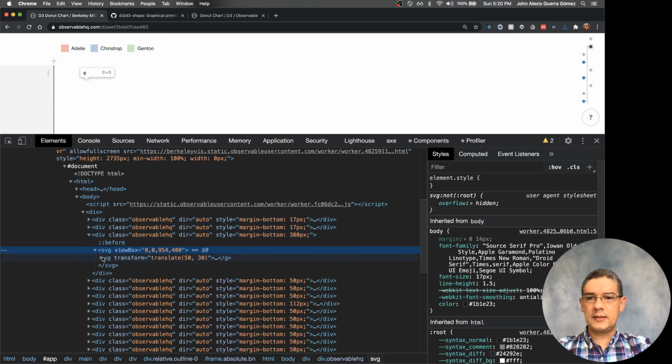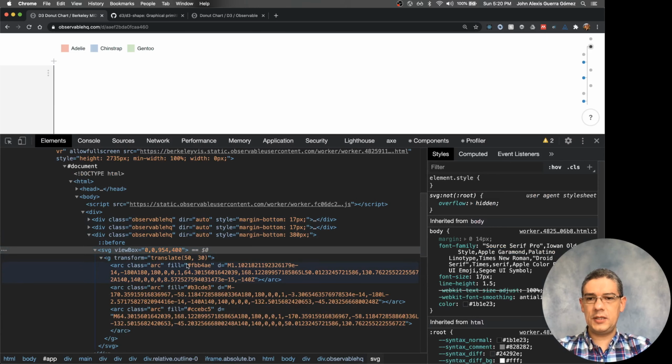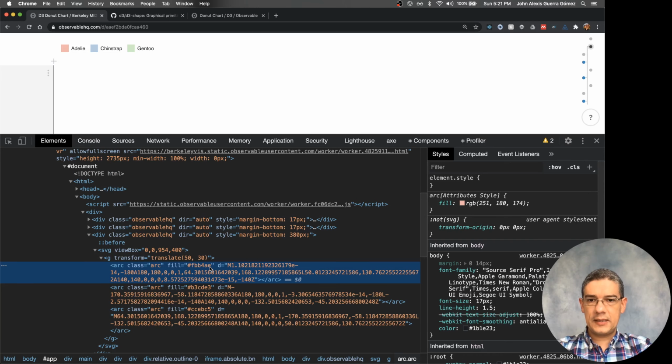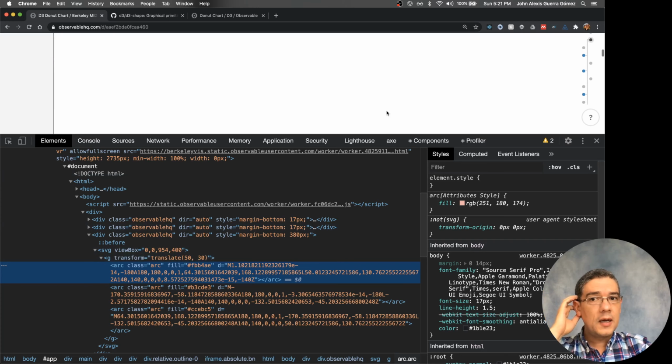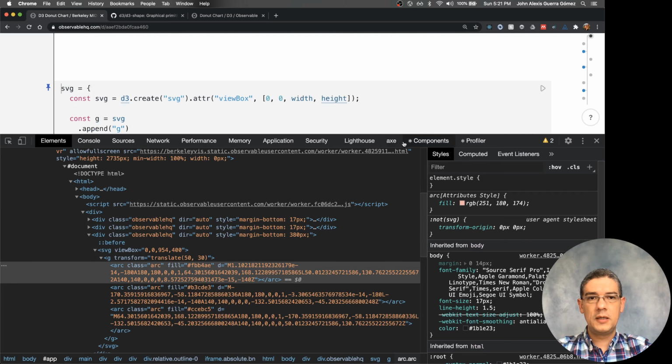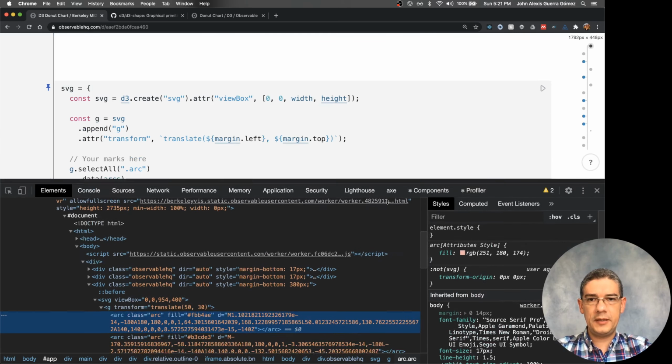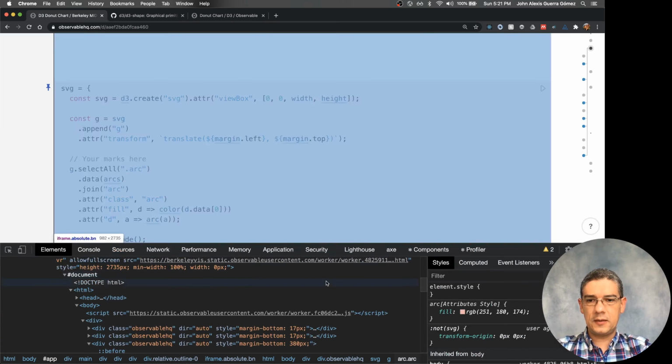Then we can see we have the elements, we have this G, and inside that I have the arcs. This seems to be generating it correctly. One of the problems could be this translation, and also this size that we have in here. I wonder if Chrome can tell me where it should be appearing. So let's make that a little bit smaller.